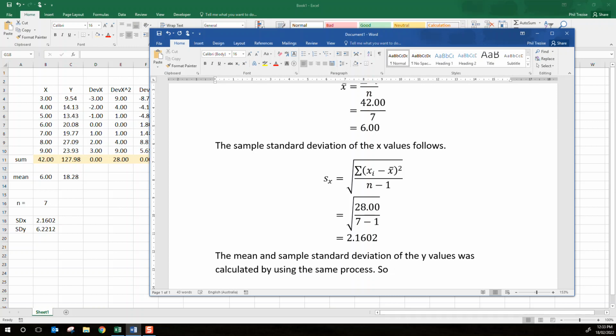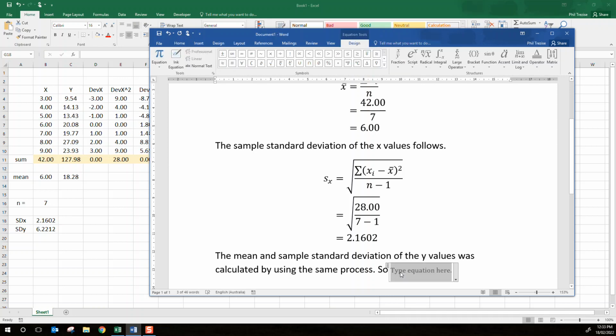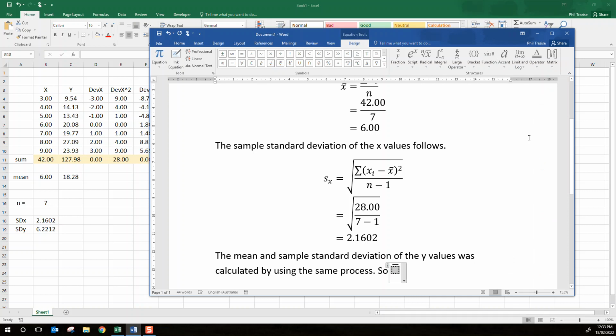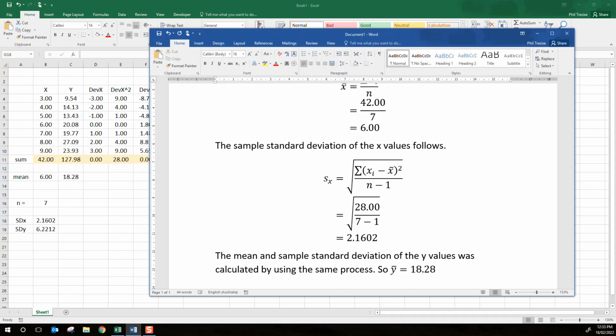So now you can actually put an equation into a sentence if it's appropriate. So here we go. Try that again. Alt equals to get the equation, and I want to do a mean with the little line. I'll put a y under there. The mean of the y's equals, and we can see down here the mean of the y's was 18.28. So I'll type 18.28. Move outside the equation. Now keep typing.